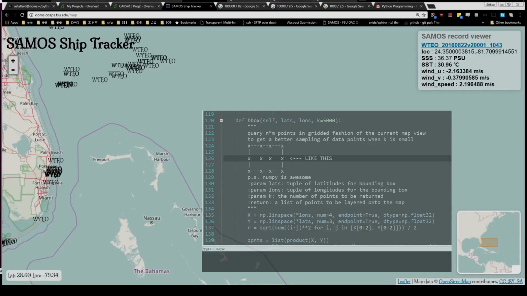So we are working on a visualization of a large data set on a web map, and this is what you see here in front of you. We will walk you through some of the stuff we did to get this together and some of the code as well.